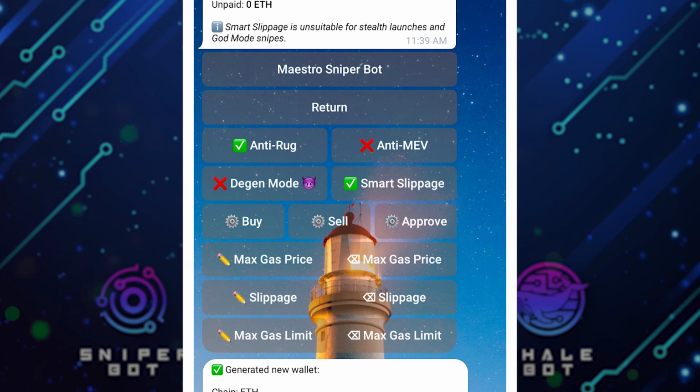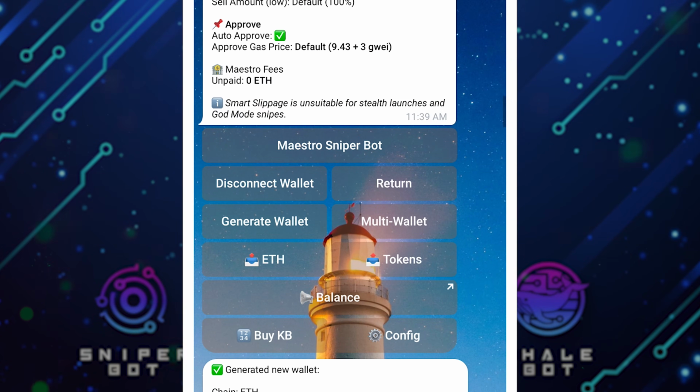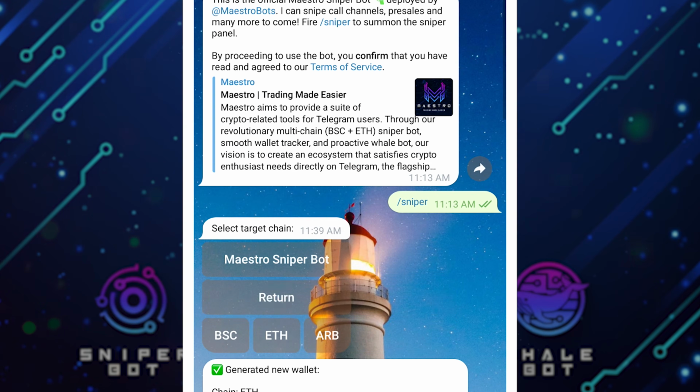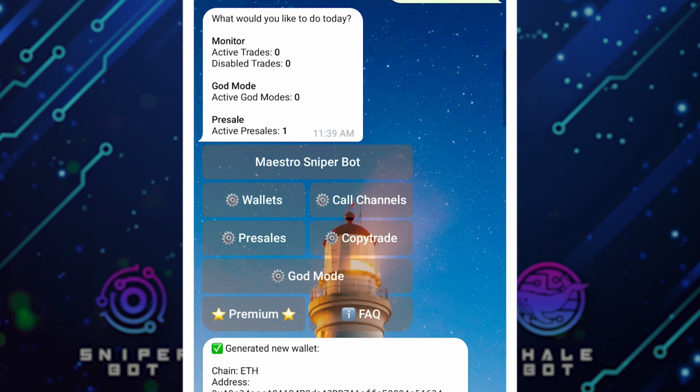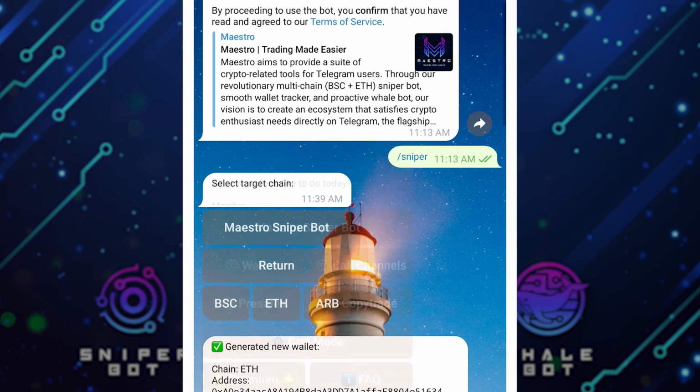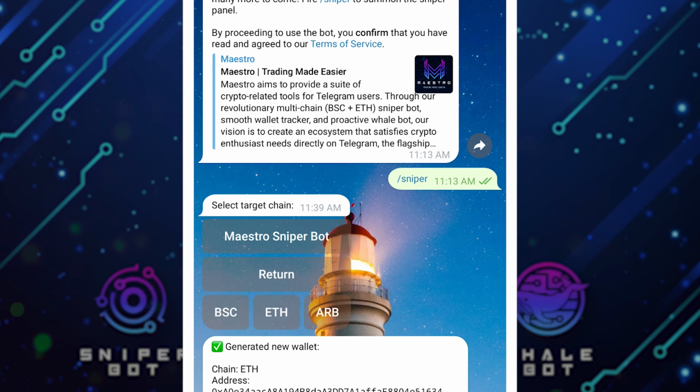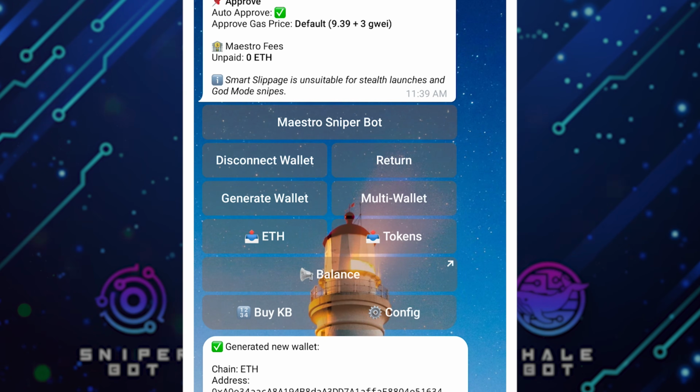So now I'm done with all of my settings. If I click on return again, click on return. Now I've only set up the wallet section, which helps me to trade. Now you can see that there are other things here, core channels, pre-sales and copy trade. But let me go back to the wallet and try to buy a coin. Then when I'm done with that, I'll come back to any of those options I talked about right now.